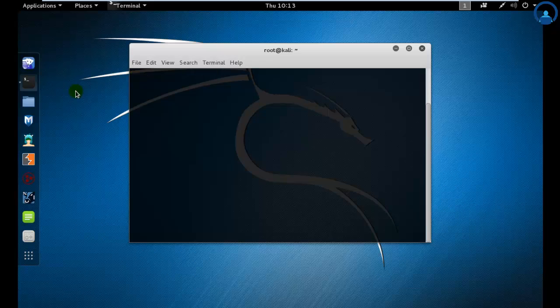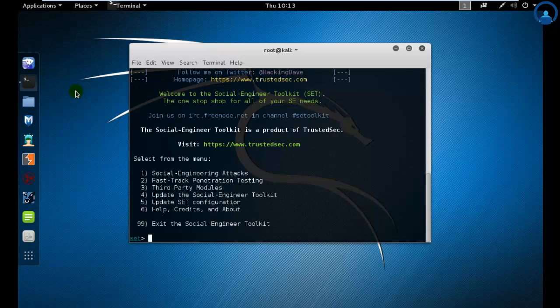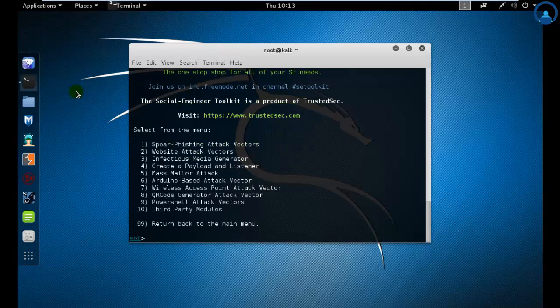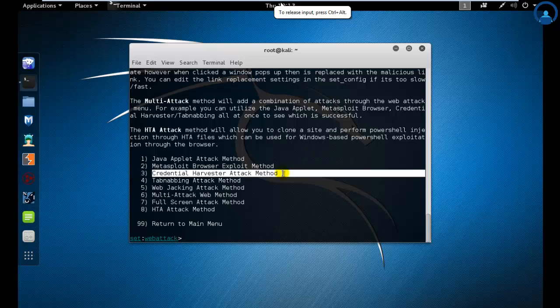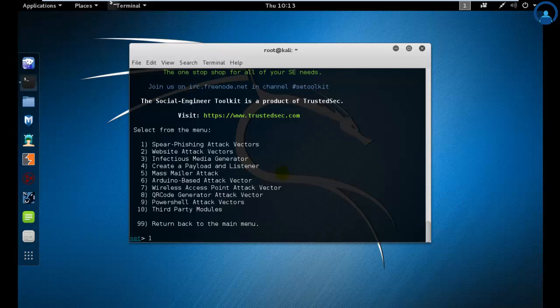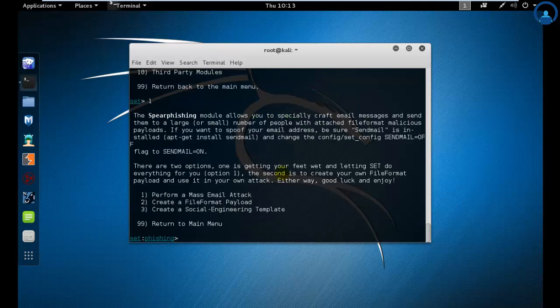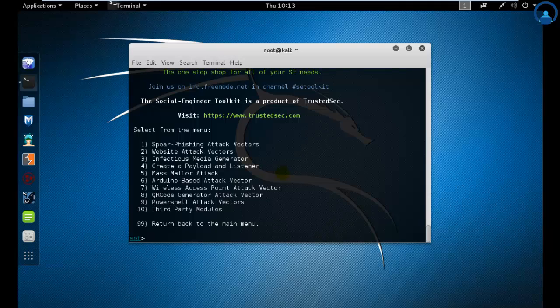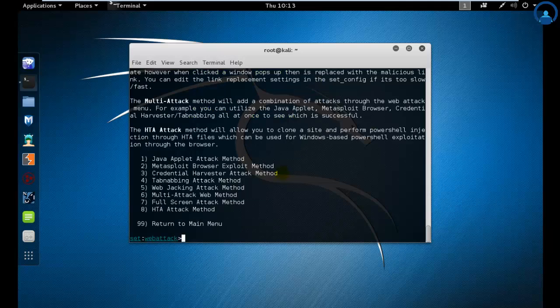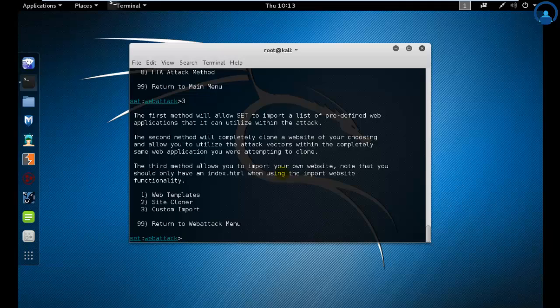I have taught you previously about the SE toolkit, so I'll go ahead and open that. There are a lot of other things over here, and I'll be selecting the one that is social engineering. If you remember properly, in the previous tutorial I selected the website attack vectors and opened the credential harvester method to gather the required username and password. But in this tutorial I won't be using that. I'll be using spear phishing attack vectors, and I'll be changing a few things over here.